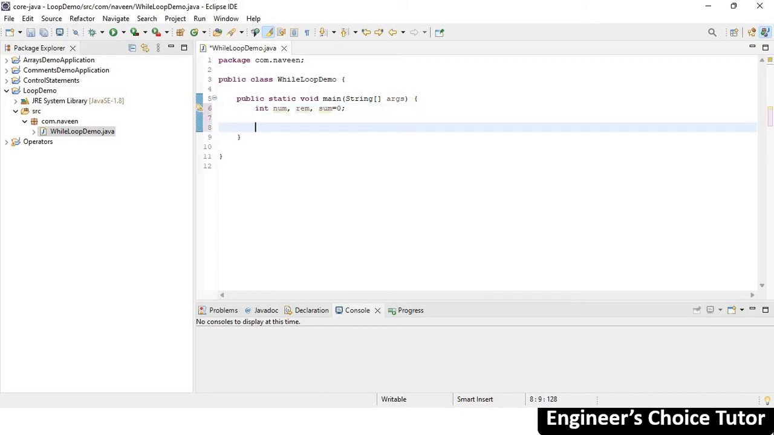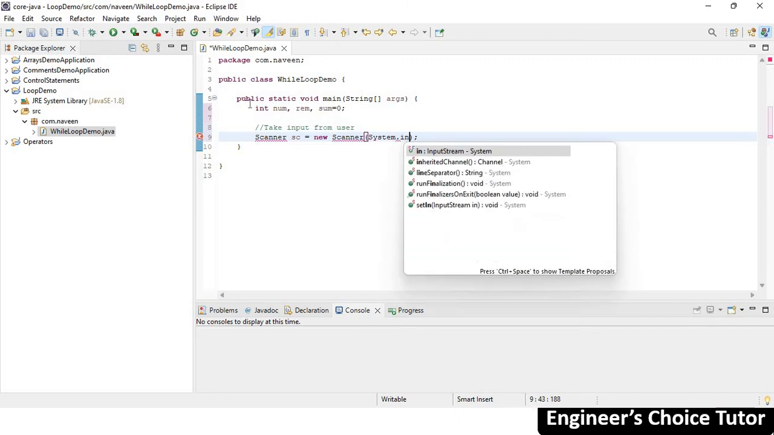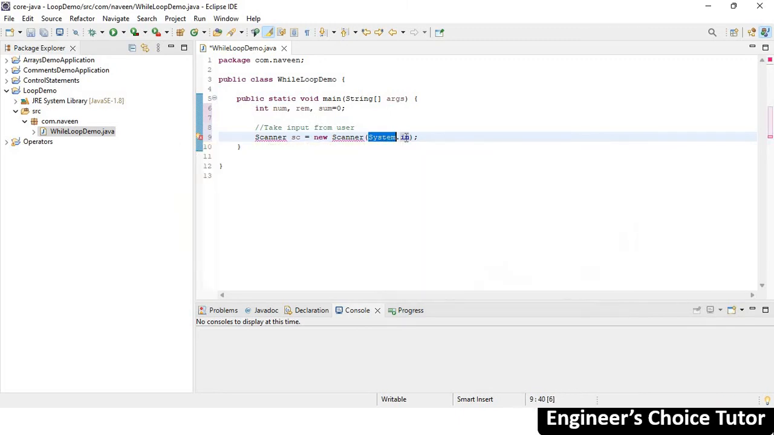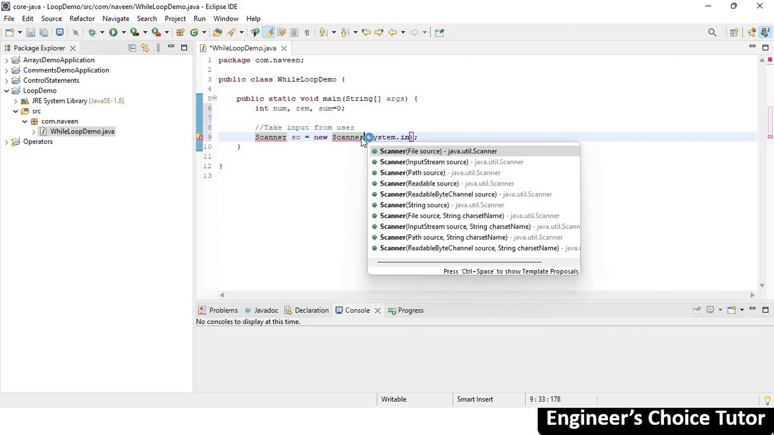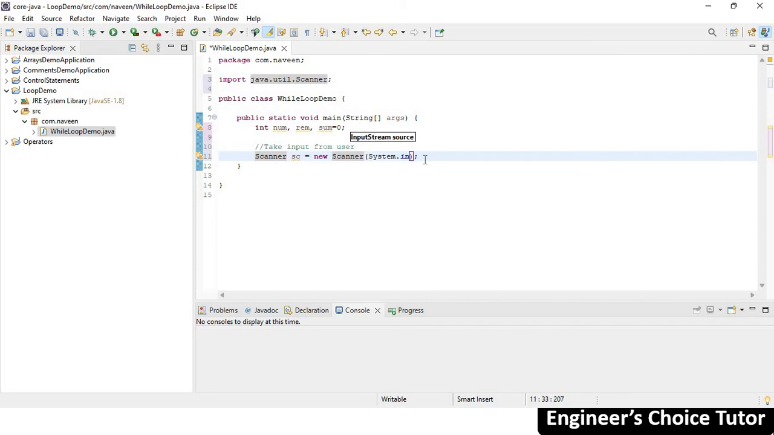So my point here is I want to take input from the user. So what do I have to do? I have to create a Scanner class object. Scanner sc is equal to new Scanner, and I want to take the input from the keyboard, so I'm passing System.in to this constructor. So import this Scanner. How to import? Press Ctrl and Space. You will get the suggestion. Select this one. Right? Done.